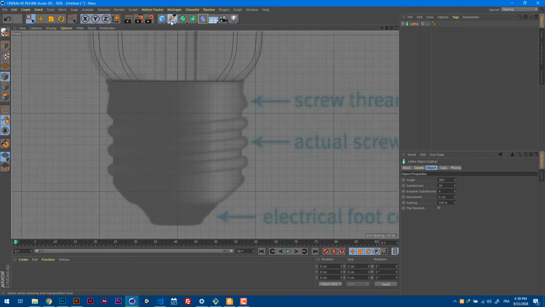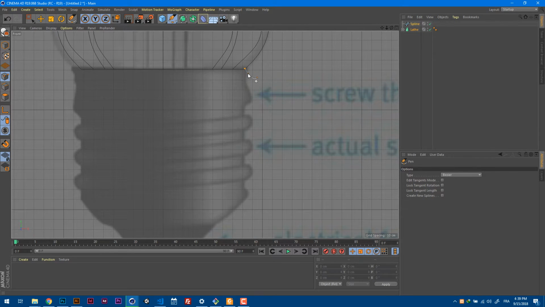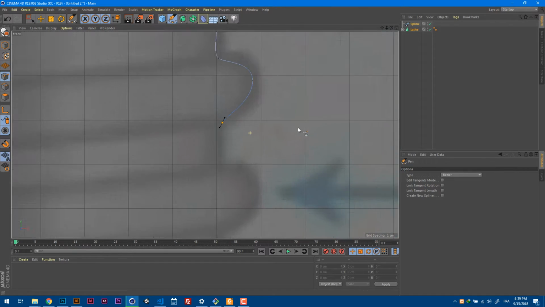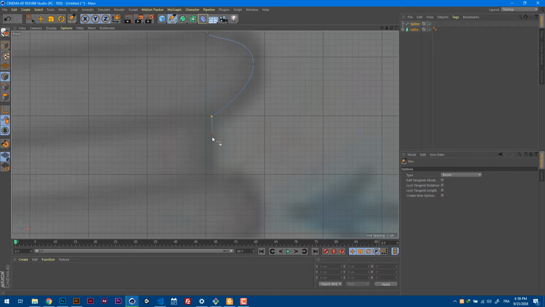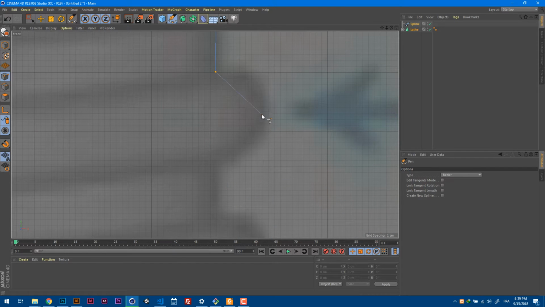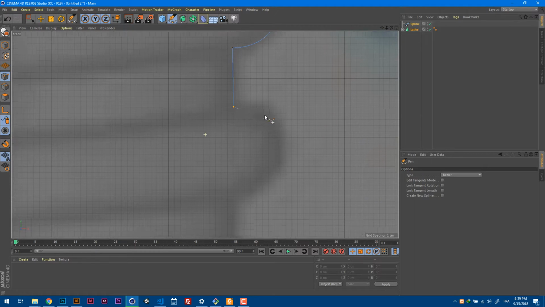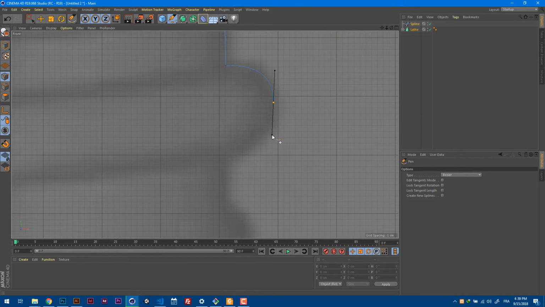So let's make a new spline and click here, and click and drag to make it smooth, like this. For the inner part, I'm going to just click and not click and drag, like this. And if you make a mistake on any point, just don't worry.